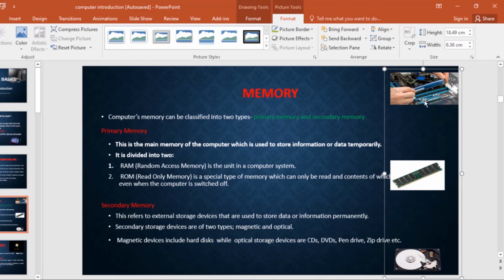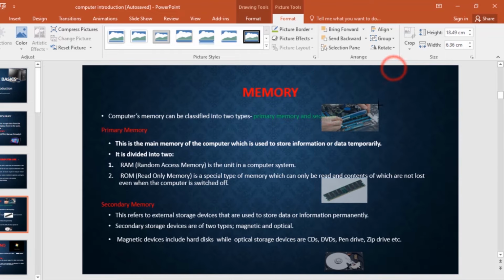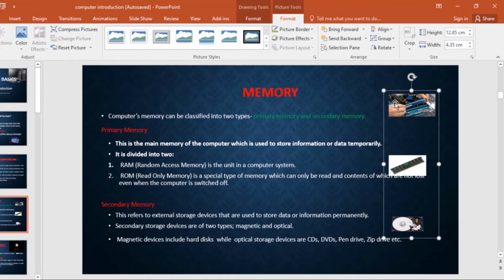Now there'll be a single box, as you can see, with sizing handles around the entire group to show that they're one group. And now you can move or resize all of the objects at once. Like that, I can resize it if I want. Whatever I do to one will affect all the others.